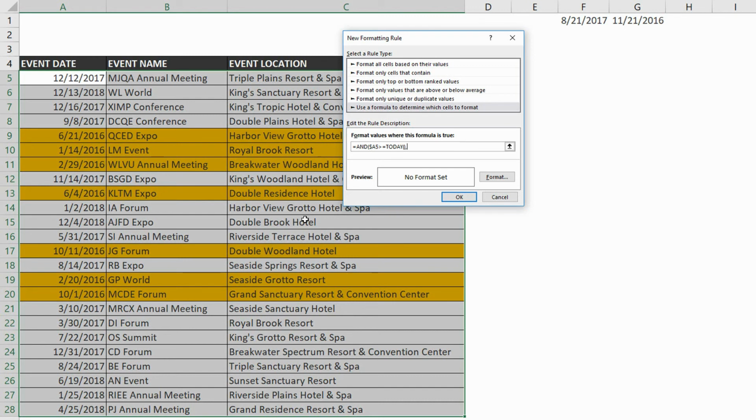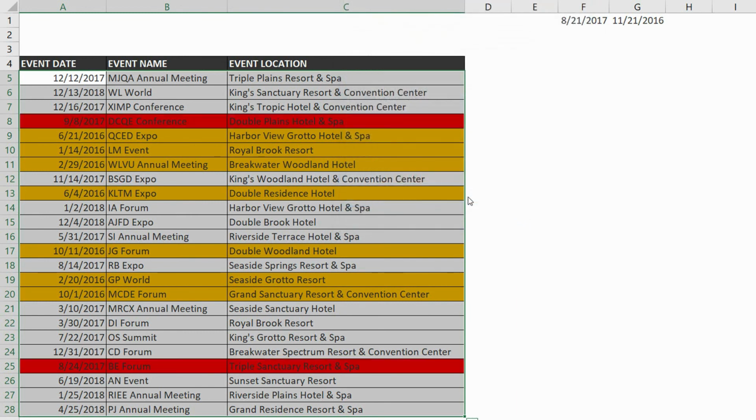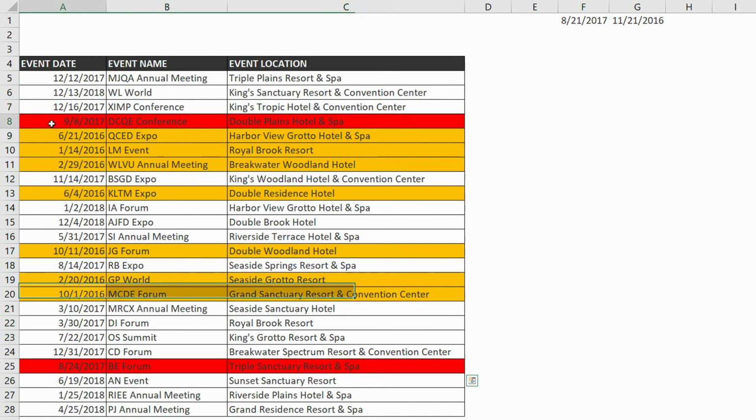But in addition to being in the future, it needs to be, so we'll go back to A5, take the dollar sign off, less than or equal to today plus 30. So it needs to be both of those two things. It needs to be greater than today's date, but it needs to be less than today's date plus 30. So is it happening in the next 30 days? Hit the format button, turn that red, click OK, click OK. Hey, look at that. Two things are coming up in the next 30 days. Since it's the 21st of August right now, as I speak, here the 24th of August and the 8th of September both get highlighted in red.